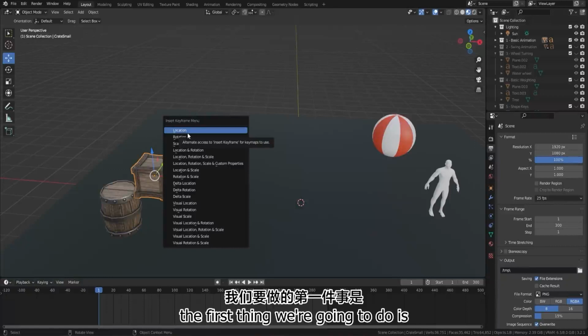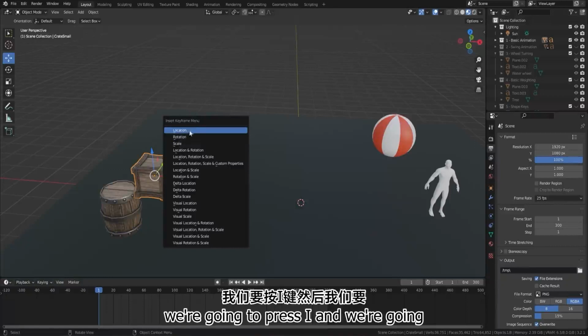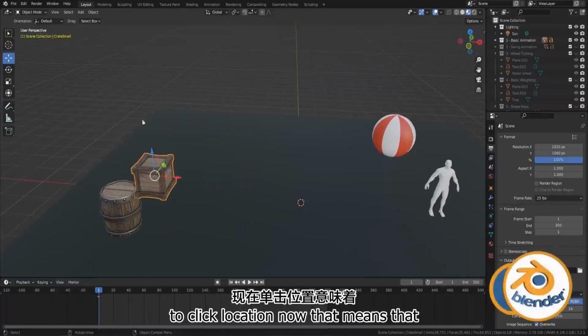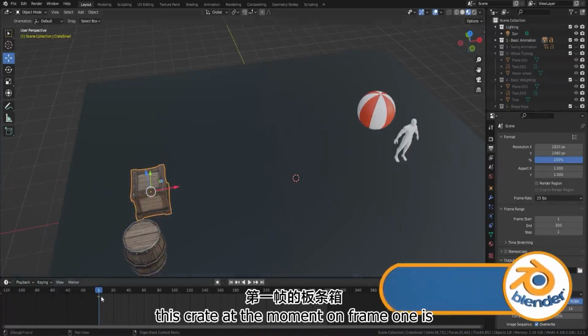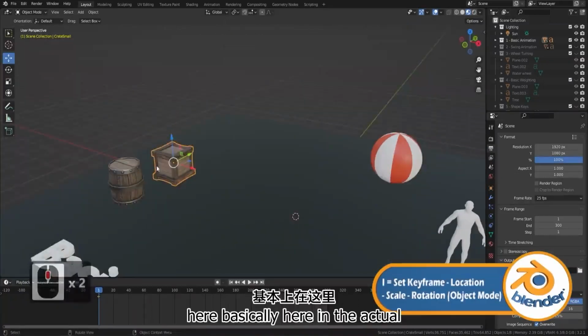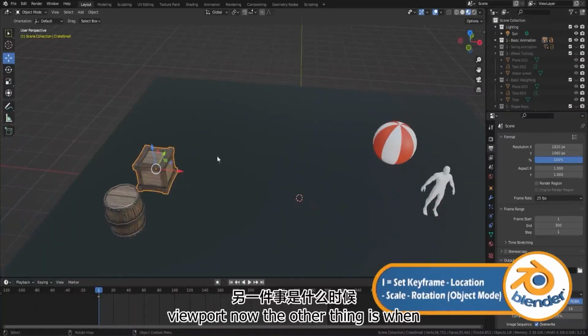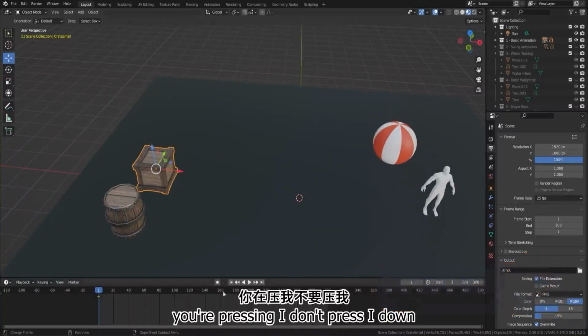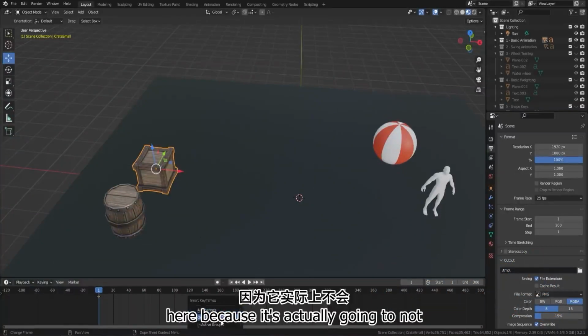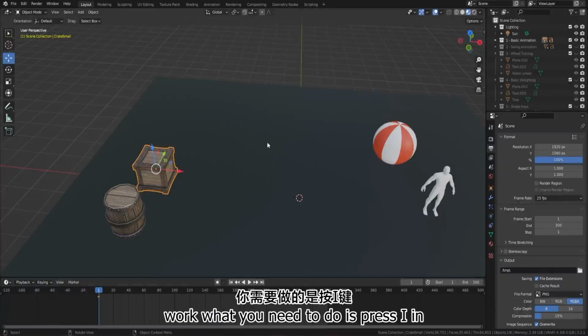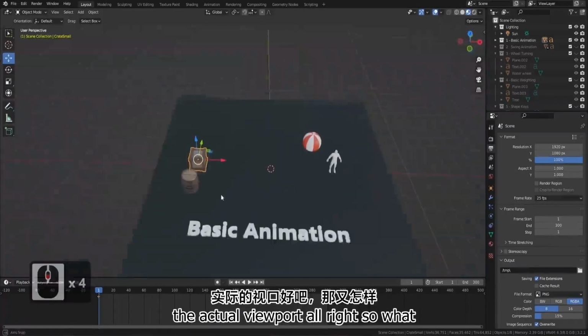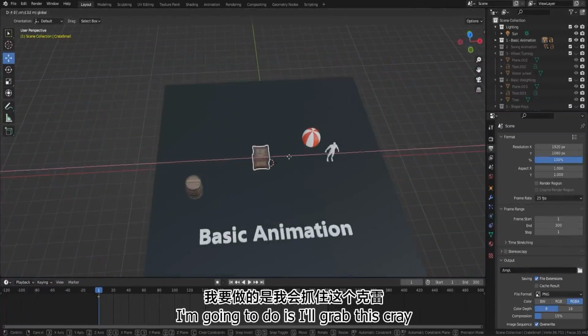Okay, so the first thing we're going to do is press I and click location. Now that means that this crate at the moment on frame 1 is here, basically here in the actual viewport. Now the other thing is when you're pressing I, don't press I down here because it's actually not going to work. What you need to do is press I in the actual viewport. All right, so what I'm going to do is grab this crate and move it over here.